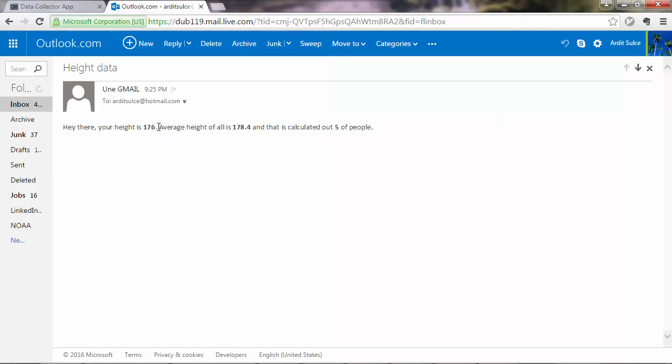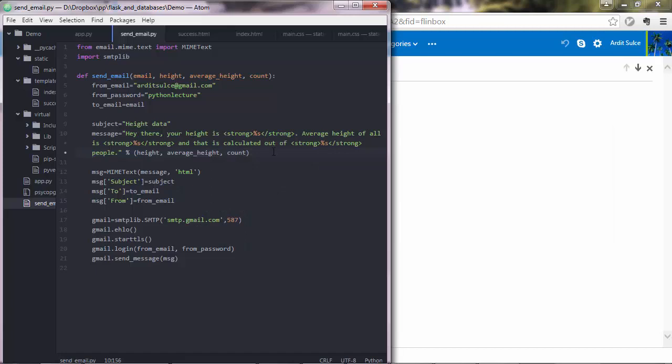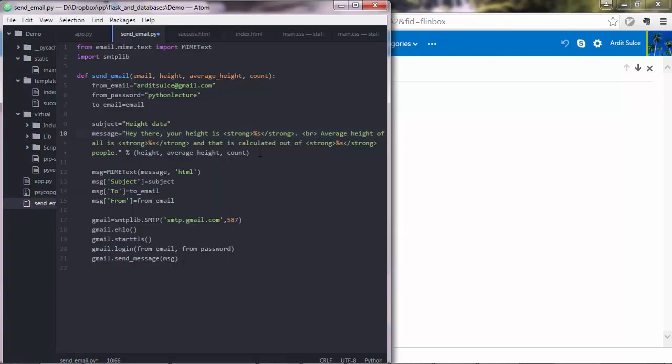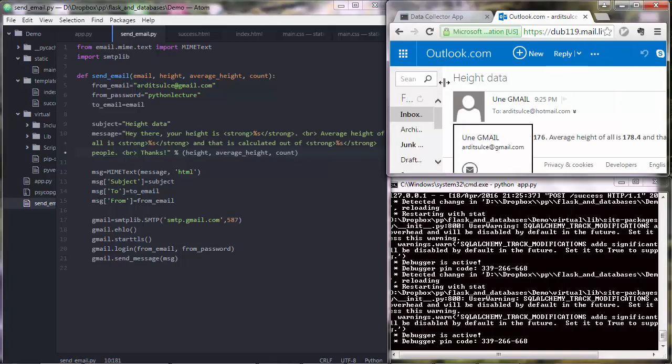And if you want to break the line in here at this point, you could add a BR HTML tag there, and that will create a new line. So that will break the line in here. And yeah, we should have 2 lines, and we could be a little bit polite by adding thanks. Yep. Let's try this again.